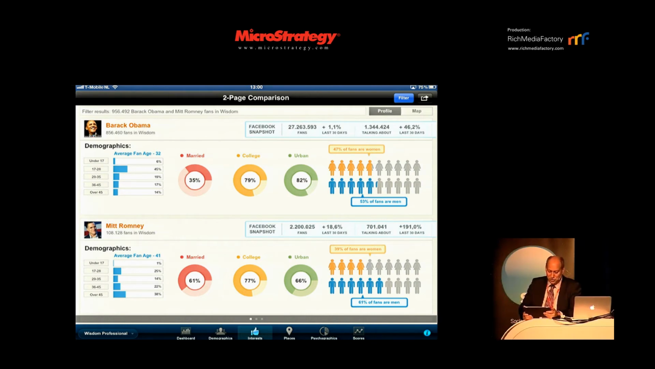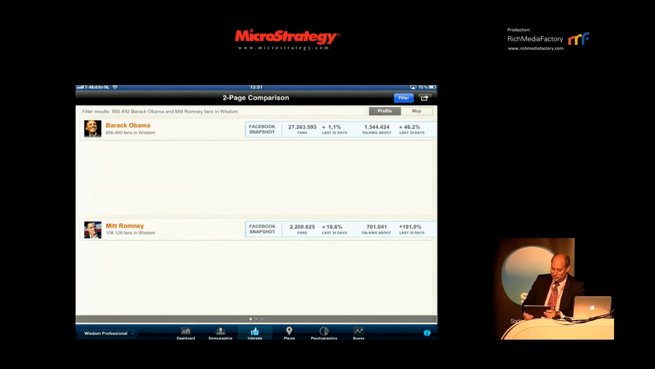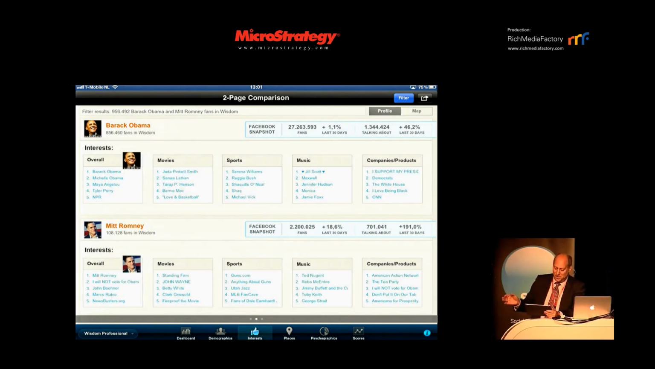Mitt Romney's fans skew much older than Obama fans. They're also married, twice as many are married nearly. Both are similar in college, and of course Obama appeals more to an urban audience, where Romney is a little more to the rural places. Mitt Romney skews much higher towards men, whereas it's more even for Obama. And this is what I love to look at, is what the different audiences like.